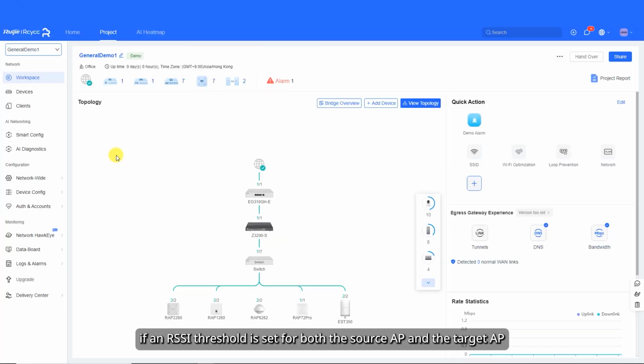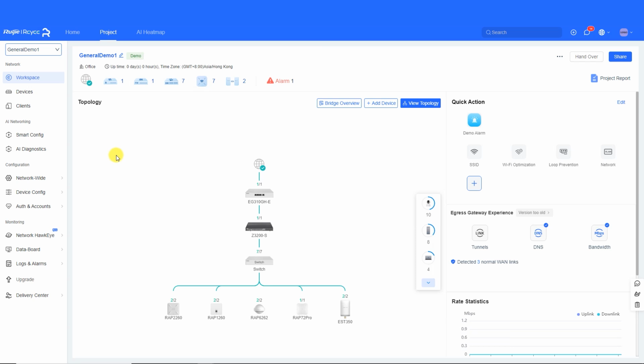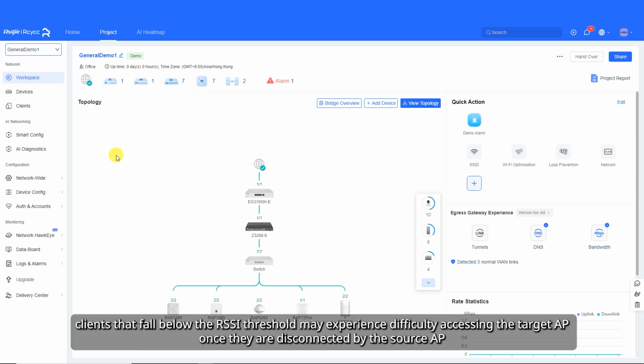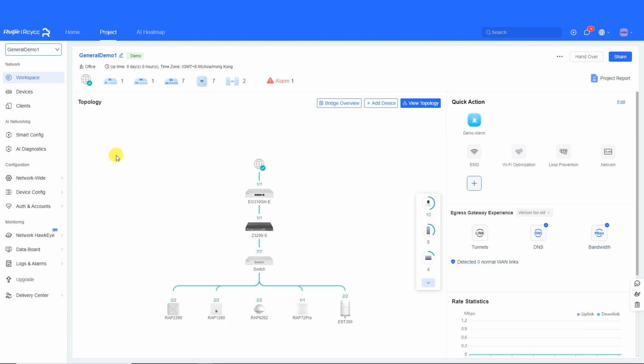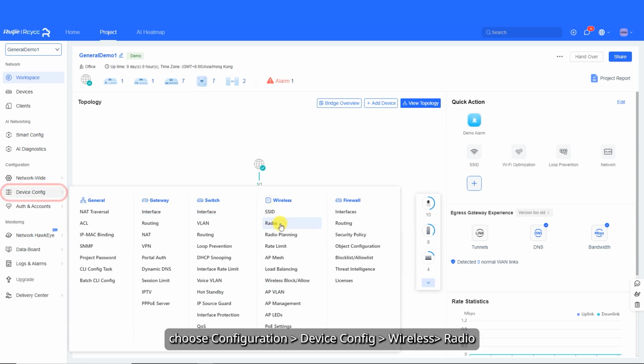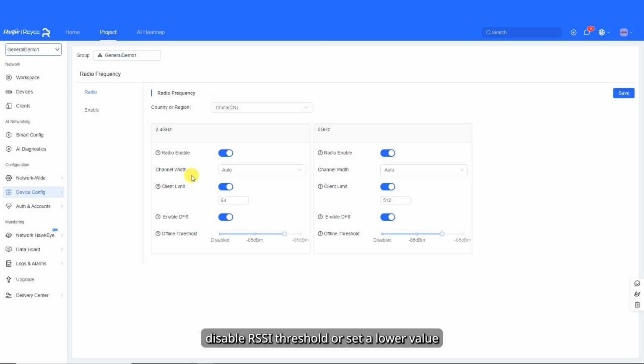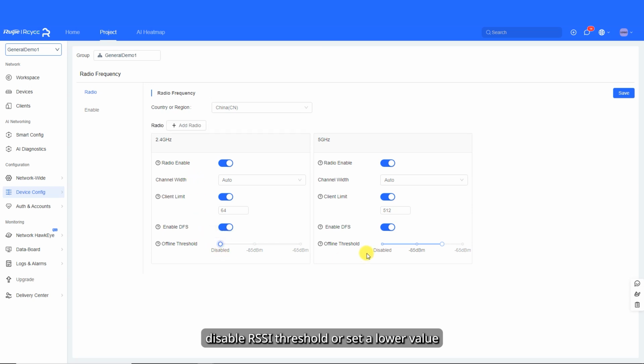Third, if an RSSI threshold is set for both the source AP and the target AP, clients that fall below the RSSI threshold may experience difficulty accessing the target AP once they are disconnected by the source AP. In this case, choose Configuration > Device Config > Wireless Radio, disable the RSSI threshold or set a lower value.